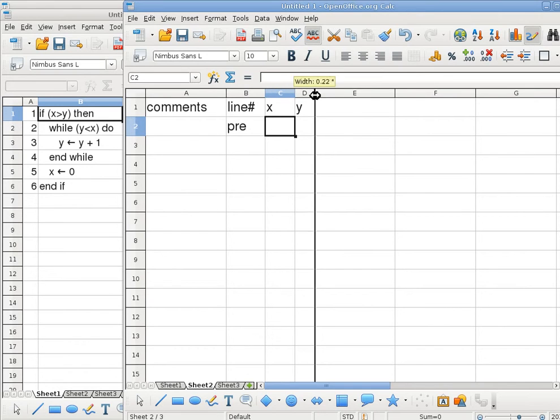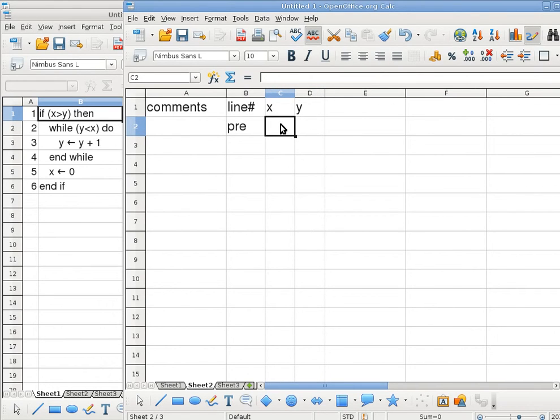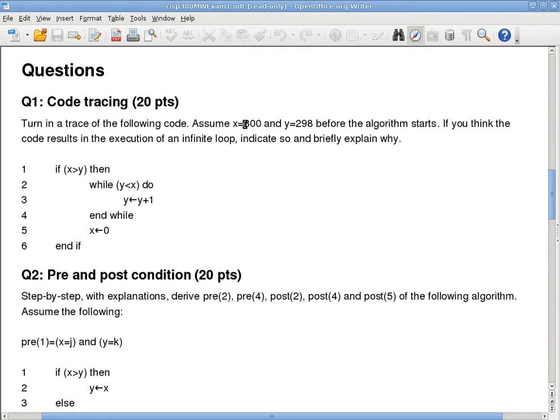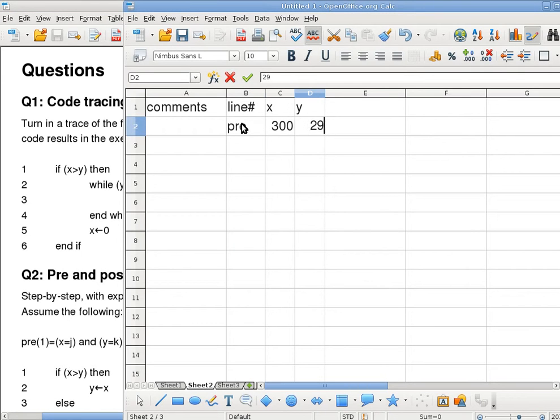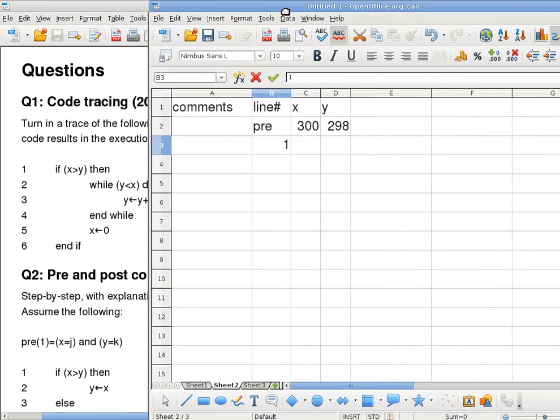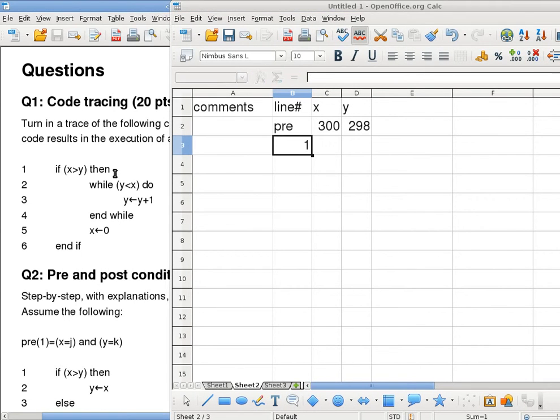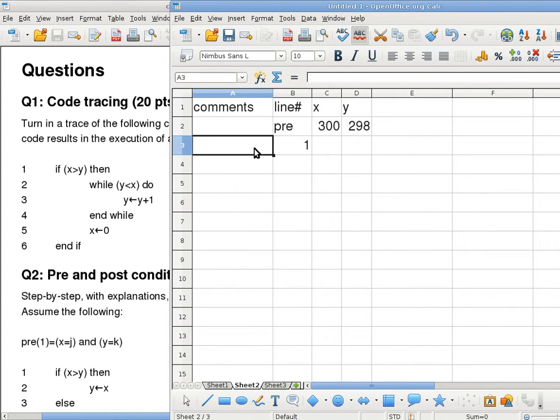Okay, so in the precondition, we have to indicate what the initial value of x is. In this case, x starts with a value of 300, y is 298. So now we have 300, 298, just like that. Then we start with the execution of line 1, and we can just look at the code here. Line 1 really does not do anything to the variables. It evaluates whether x is greater than y or not. So in the comments, we have to say x greater than y is true, because x is 300, and 300 is more than 298. Then we move on to line 2.